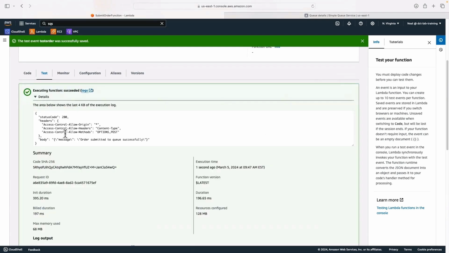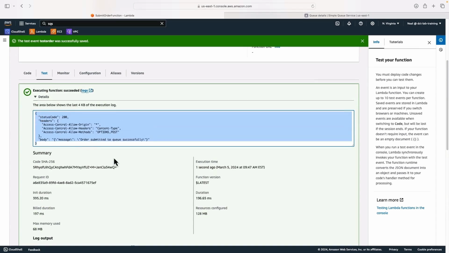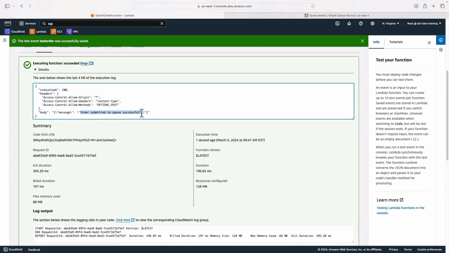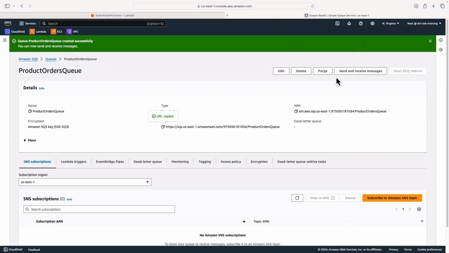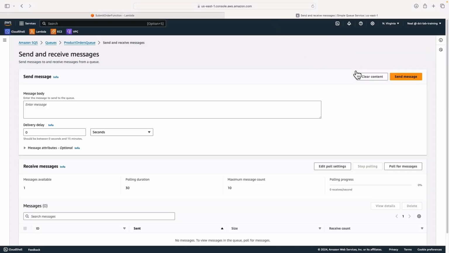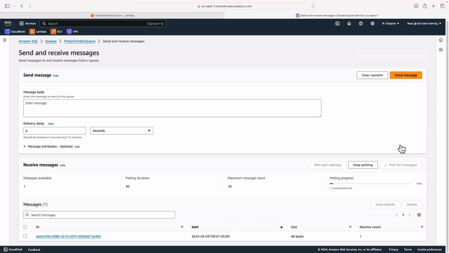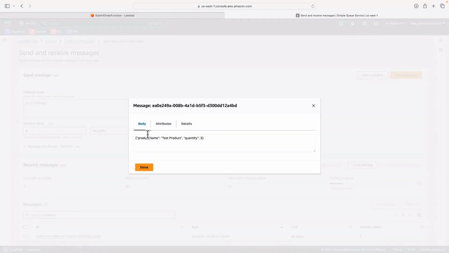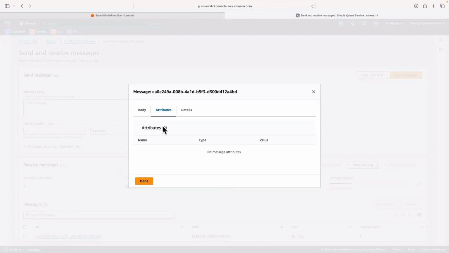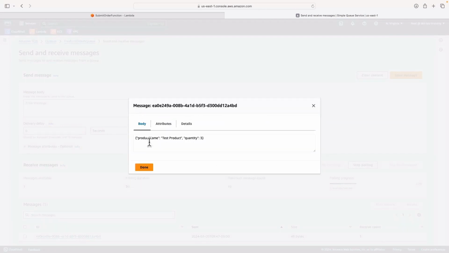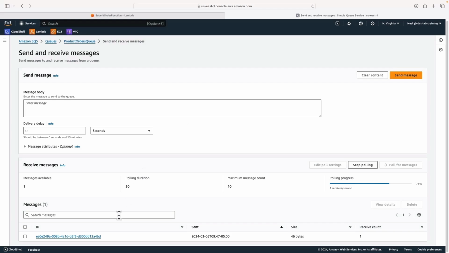Now it looks like it's done the job. We can see here we get some responses and it says order submitted to queue successfully. Now let's head across to the queue, click on send and receive messages, and in here we can click on poll for messages, and you can see straight away it found a message. If I click on the message, we can actually see the body. There might be some more information on the details there, but this is the information. Our second Lambda function is going to pick up information in this format and place it into a DynamoDB table. And this message will be processed as soon as we set that piece up.